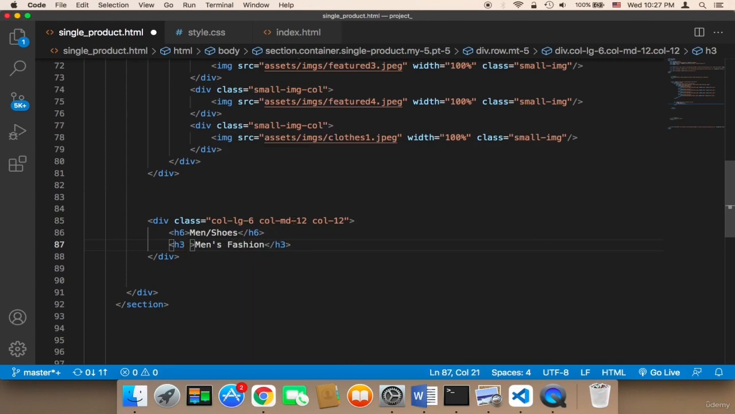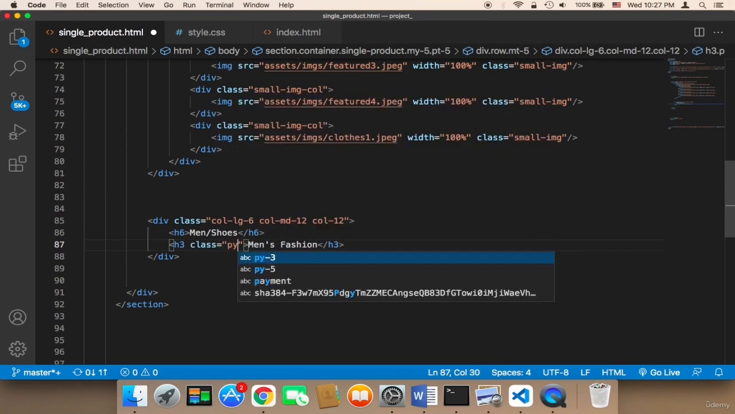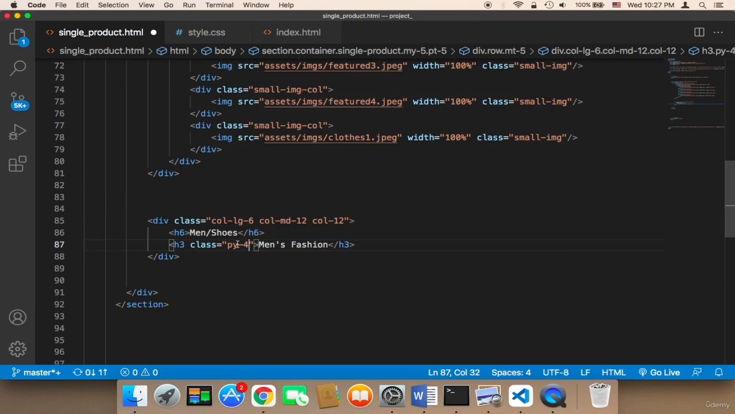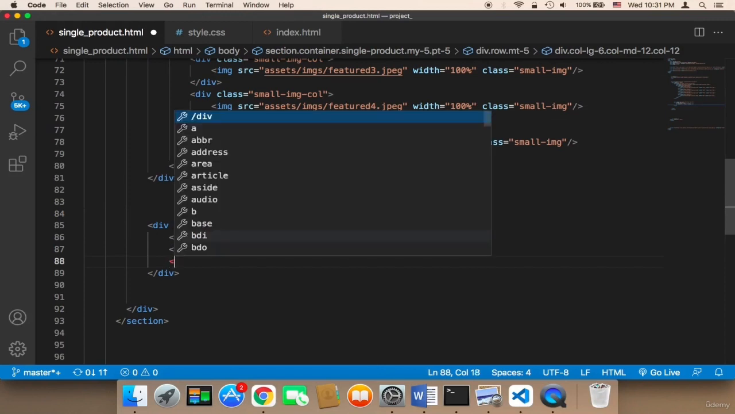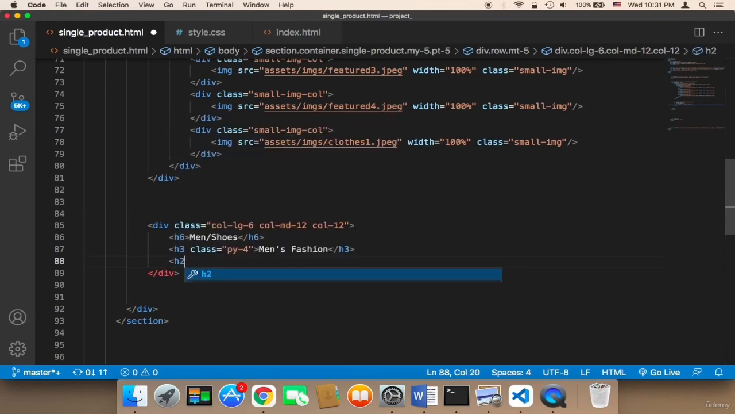And I'm going to give this a class py-4, padding top and bottom 4. Next, I'm going to work on the price. So below this h3, we need to display the price. I'm going to say h2, and then I'm going to display the price. Here I'm going to say price, any price you want.